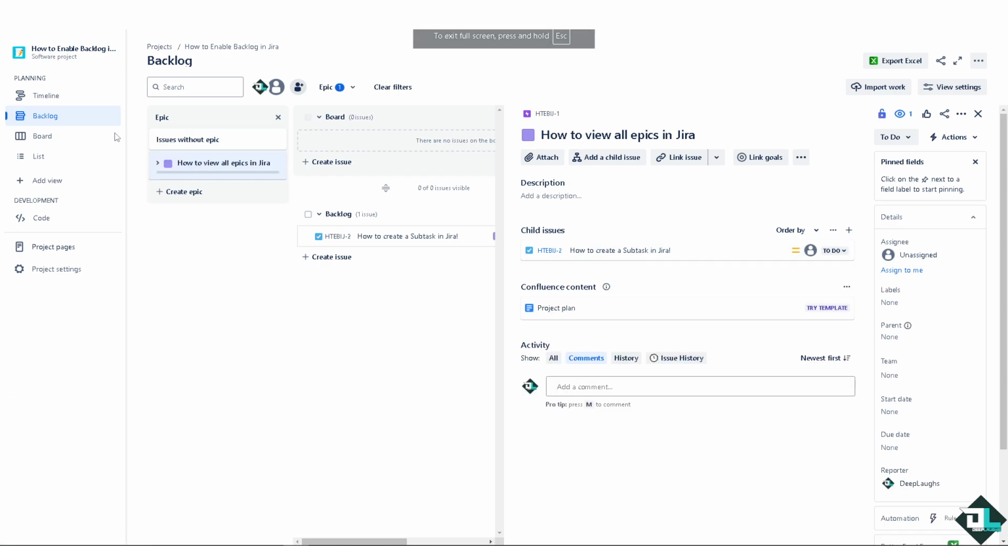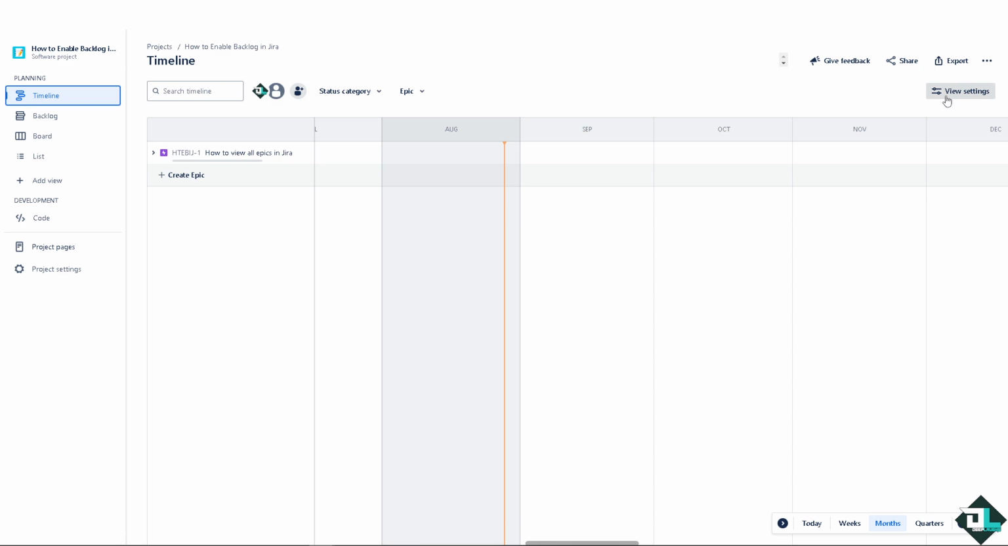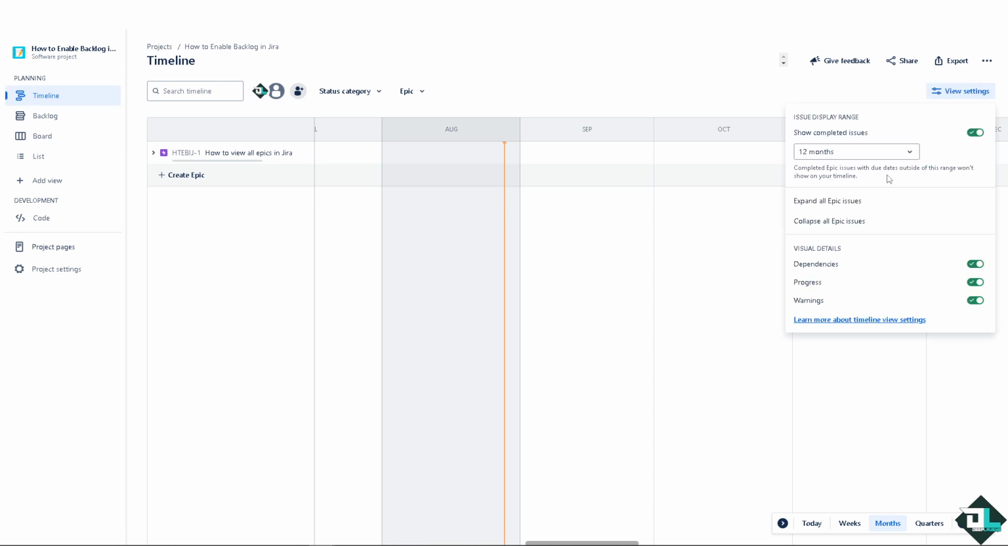Now, once you have that created, I need you to go to the planning on the left side. There's going to be an option that says view settings. Just click on expand all epic issues. That's one way. You see that? You can also collapse all epic issues if you don't want it.